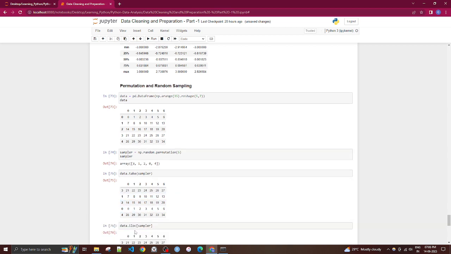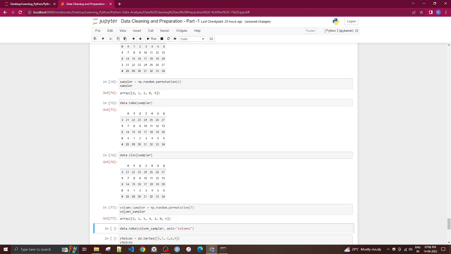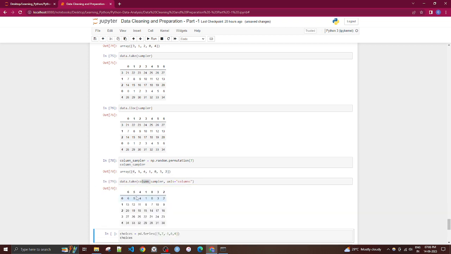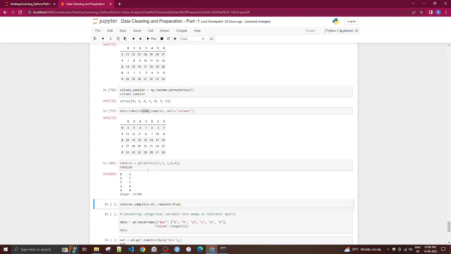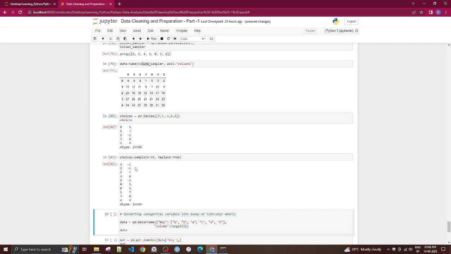You can do this with iloc also, same values, and also if you want to fetch the columns randomly, you can do it the same way. Let's create a column sampler and pass it to data.take, and now instead of the index we are doing it on the columns, right? So 6, 5, 4, 3, same order. Choice is another. Let's create a series with choice, and choice or sample means give me 10 values and repeat them if replace is true, right?